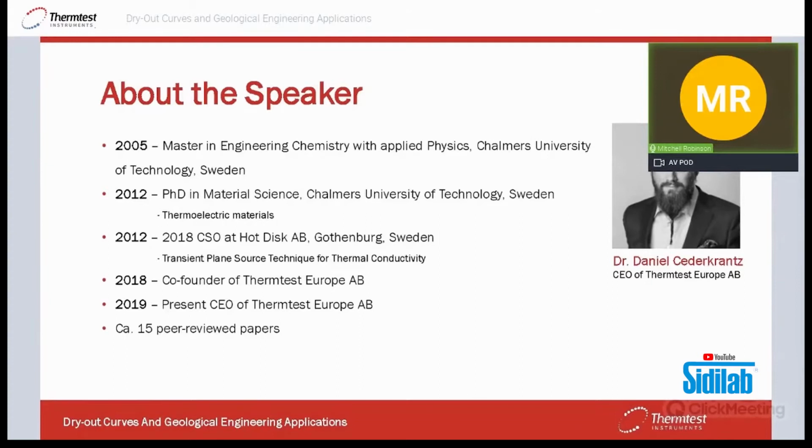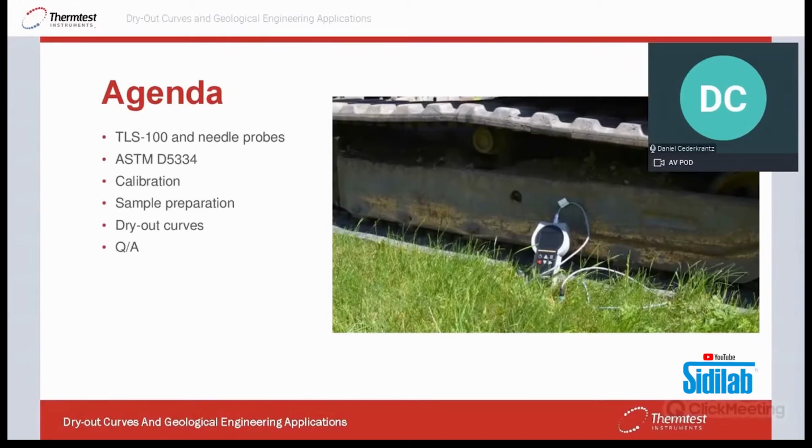Before I pass it off to Daniel Cederkrantz, I would like to introduce him. Dr. Daniel Cederkrantz is an expert in thermal conductivity with a focus on transient methods. He is a graduate in engineering chemistry with applied physics and a PhD in material science with a focus in thermoelectric materials from Chalmers University of Technology in Sweden. Currently, Dr. Cederkrantz is the CEO of THERMTEST Europe AB.